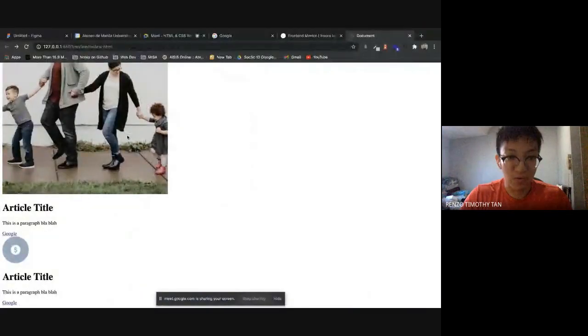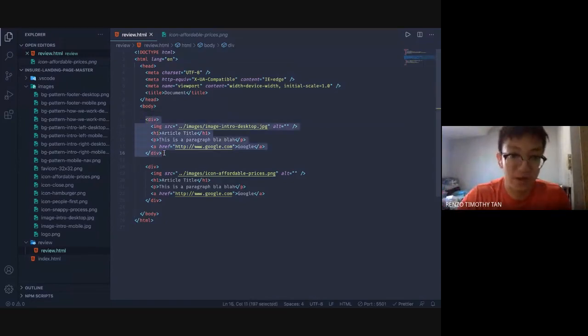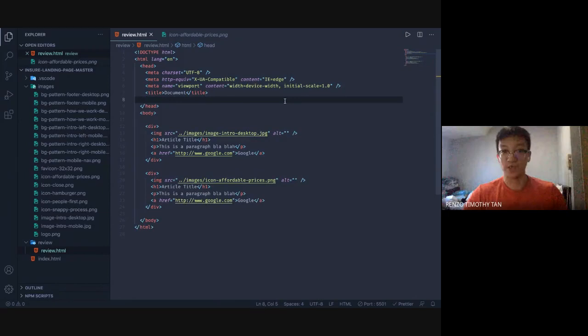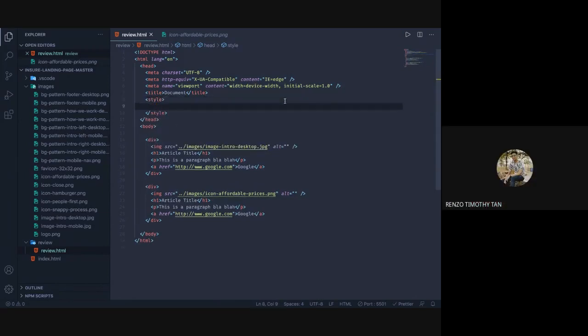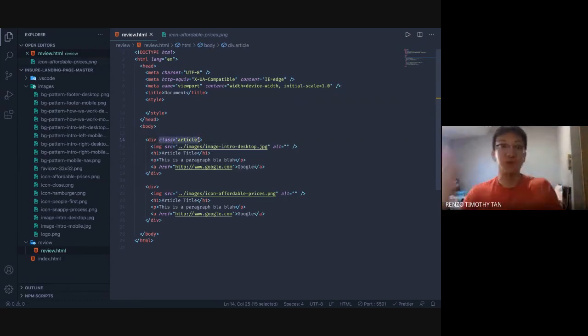What makes divs useful is the ability to style them and to style multiple elements at once. For example, if you have a parent div here, you can put styling on this div so that all these elements get styled all at once. What I'll do here is put a style tag. And then in this div, I want to put a class of article. This class article is for us to get that element and then start to style it. So in this div class equals article, we want to do .article.